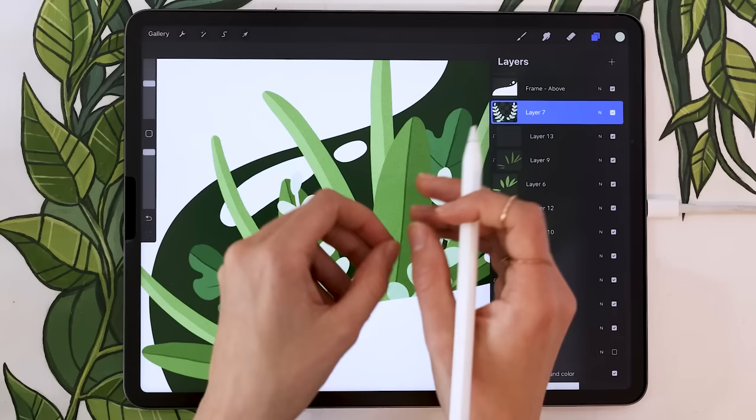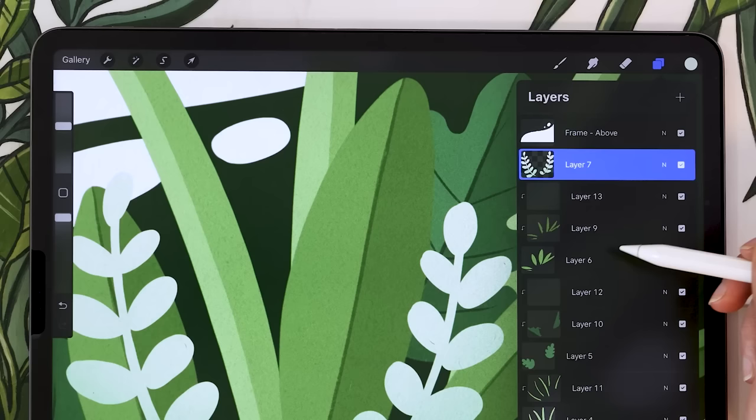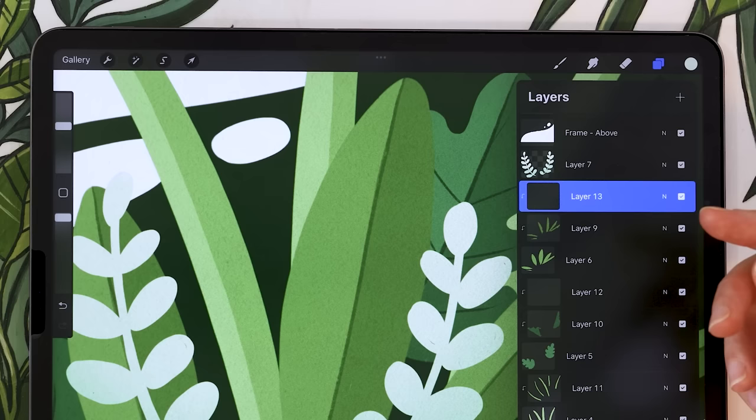So for example here, my long oval leaves, I have the base shape, then the darker half, and then the details. So instead of having those be on three layers, I'm just going to merge them all together so I have just one layer for these kinds of leaves.